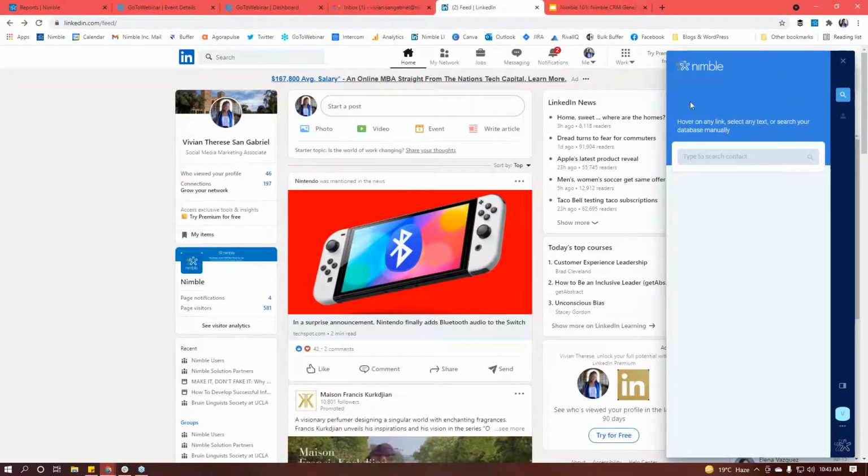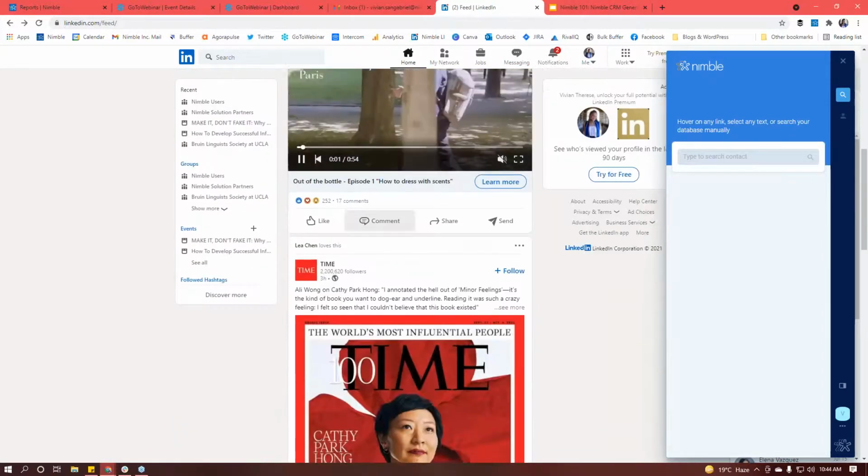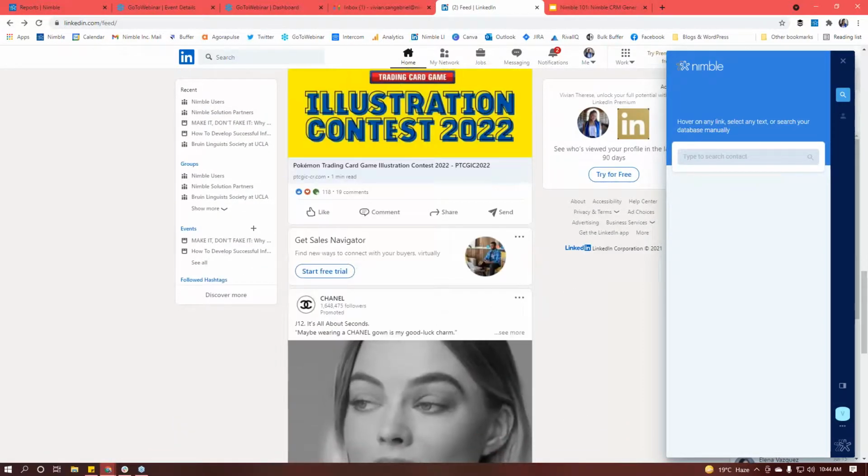So here is LinkedIn. The Nimble Prospector browser extension will allow you to create new contact records or update existing ones straight from LinkedIn or whatever website you're on. So if I scroll down and look for a name to hover over, let's see.